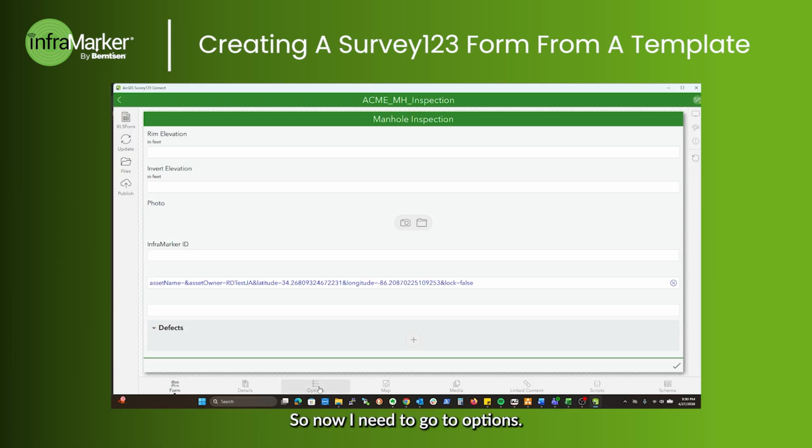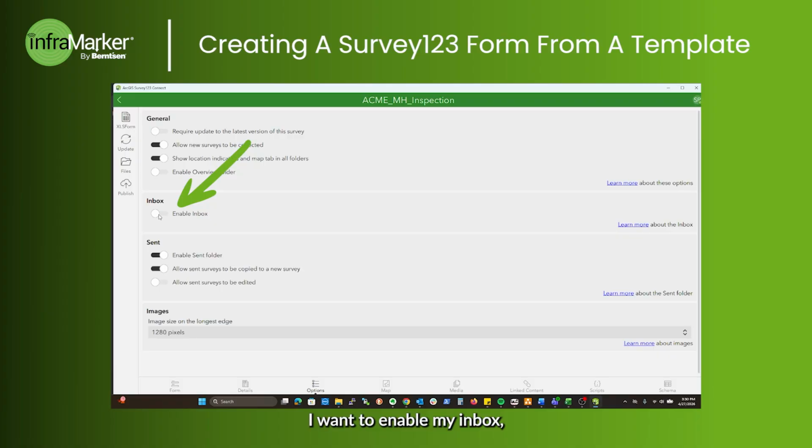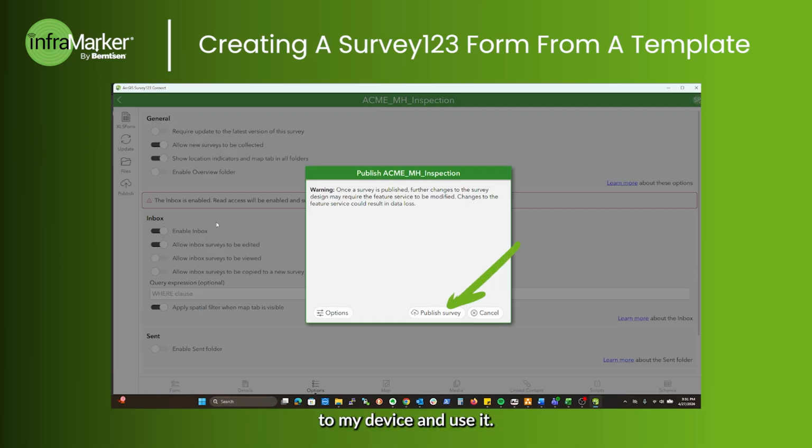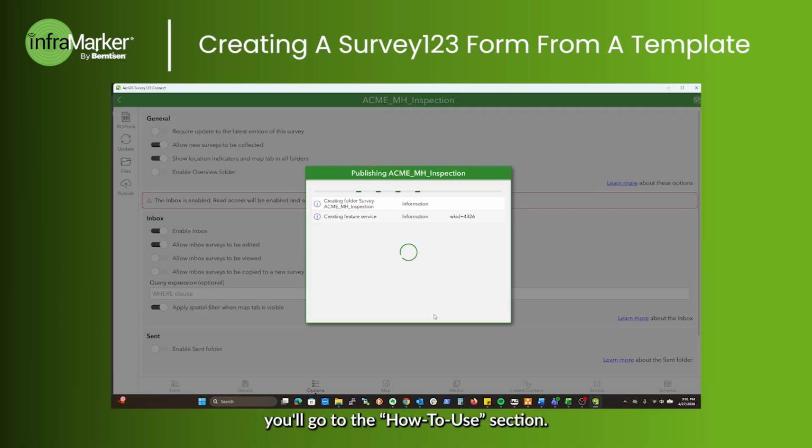So now I need to go to Options. I want to enable my inbox, disable my sent folder, and now I'm ready to publish. Once it's published, I'll be able to download it to my device and use it. In that case, you'll go to the How to Use section. The publishing is complete.